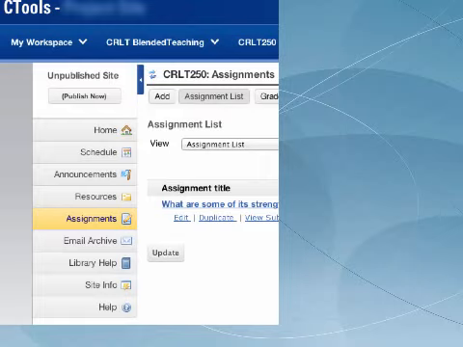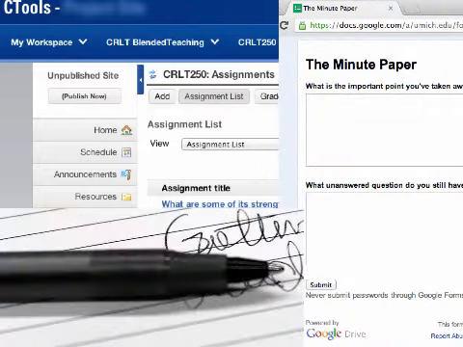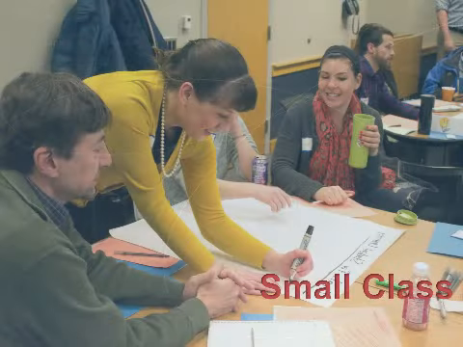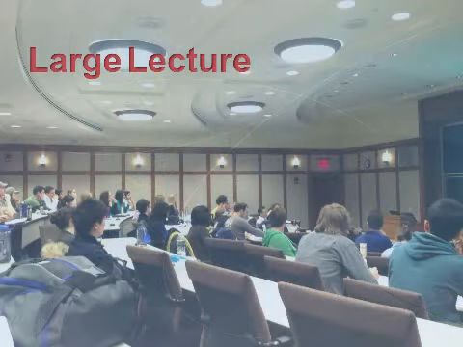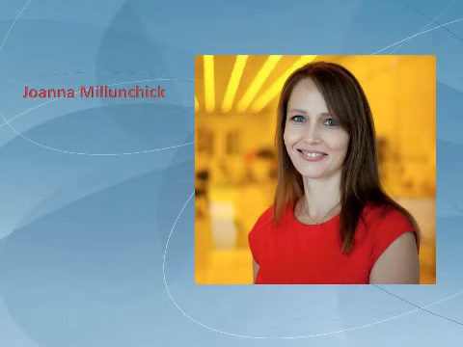Students can complete this activity before class using C Tools or Google Form, or they can complete the activity at any time during a class period, simply using a piece of paper. This classroom assessment technique works well in a small discussion section, such as the Intro to Public Health course. This strategy also works well in large lectures. For example, Professor Joanna Milinchik uses this technique in her large materials science and engineering class.